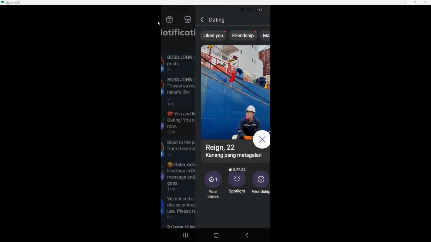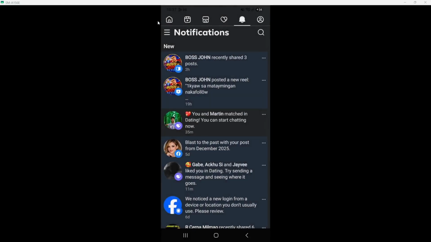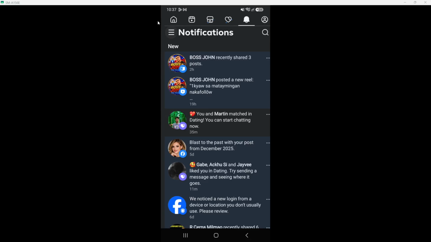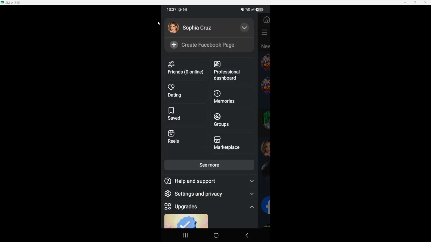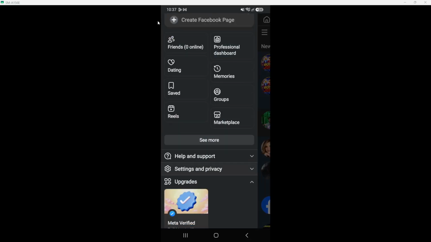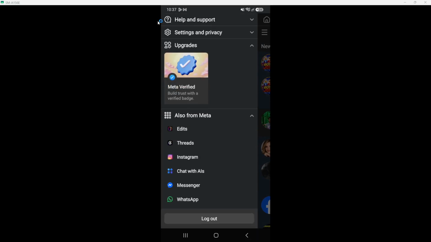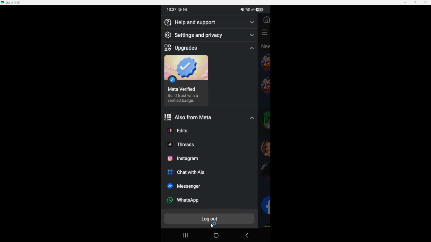This is a straightforward process but can refresh your session. To log out, locate the settings option in the app. Scroll down until you find the log out option and tap on it. This action ensures that any temporary session issues are resolved. You may not see immediate changes, but this is a preparatory step that can help refresh your app's connection to the server. Finally, log back into Facebook.